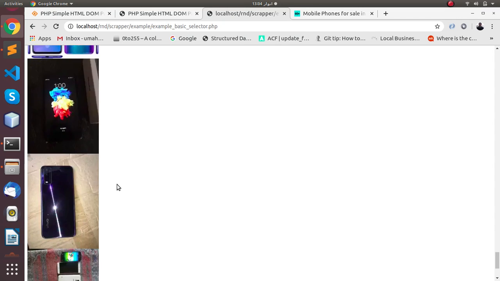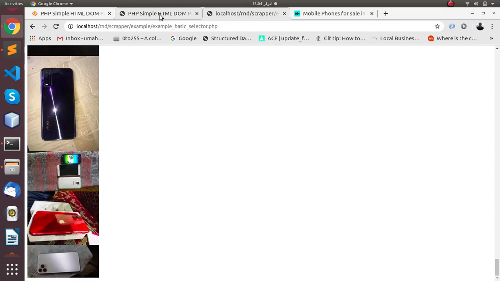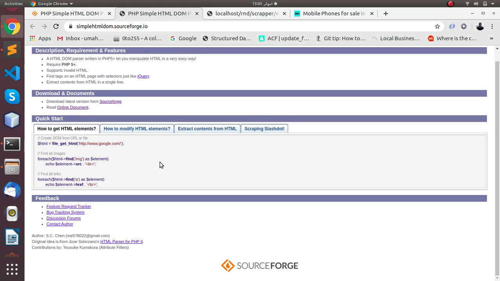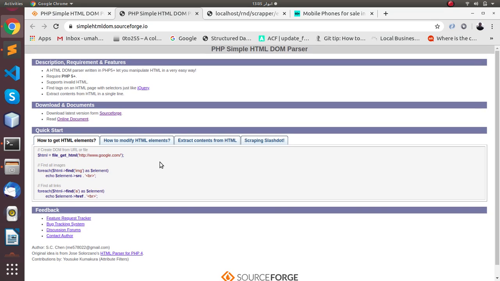This is a very useful library and you can explore this on your own from here, simplehtmldom.sourceforge.io, and you can do further research on your own. The purpose of this video was to give you a heads up in web scraping using PHP.